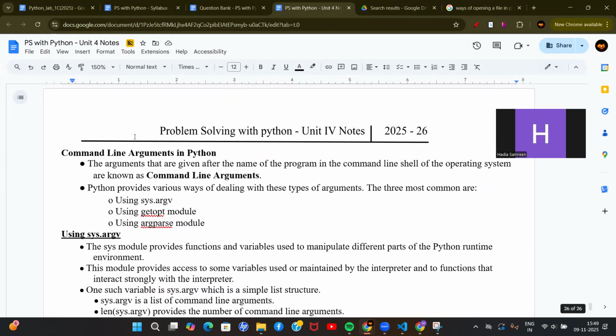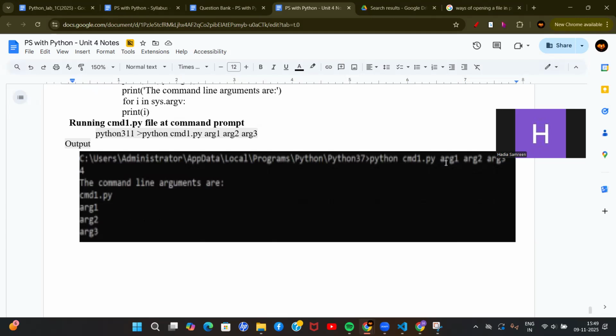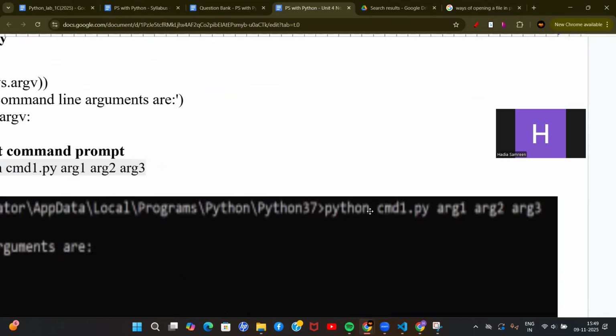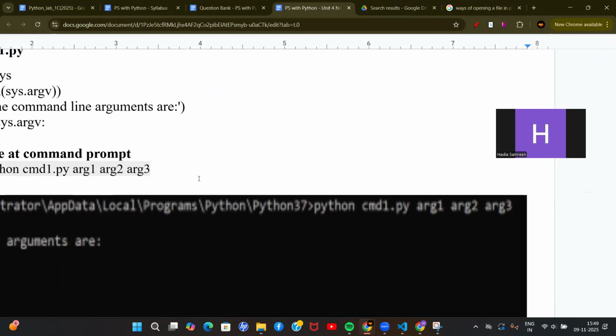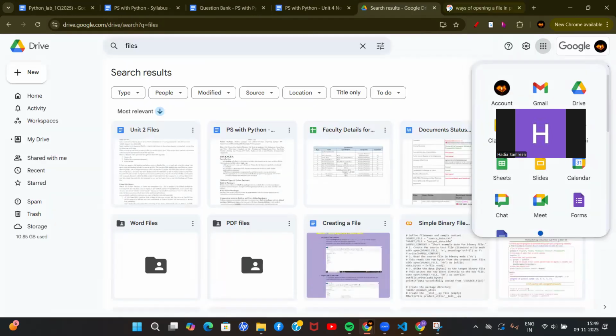Lastly, we have command line arguments in Python, the arguments which are given after the name of the program in the command line. For example, when you run your program, python cmd1.py, this will be the name of the program, right? After which, if you give some arguments, those are known as command line arguments. I'll explain about this. Just hold on. Using our slides, you will understand better.